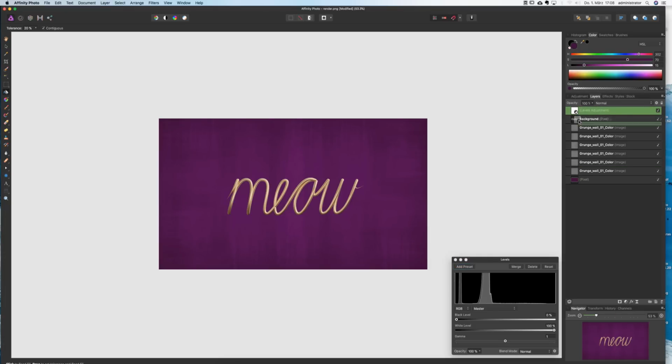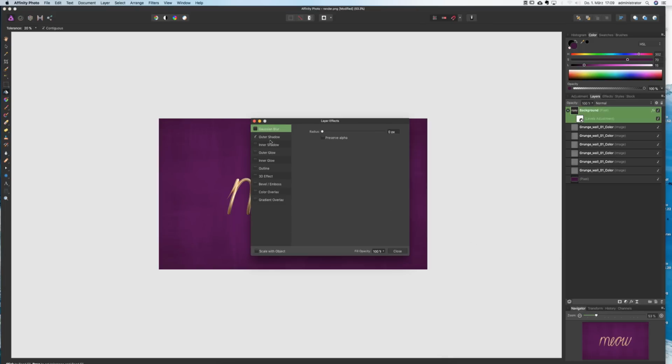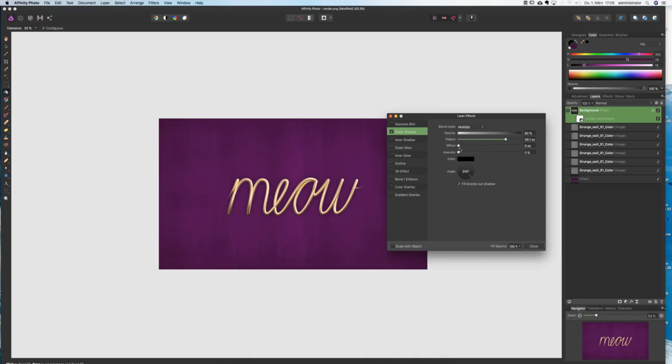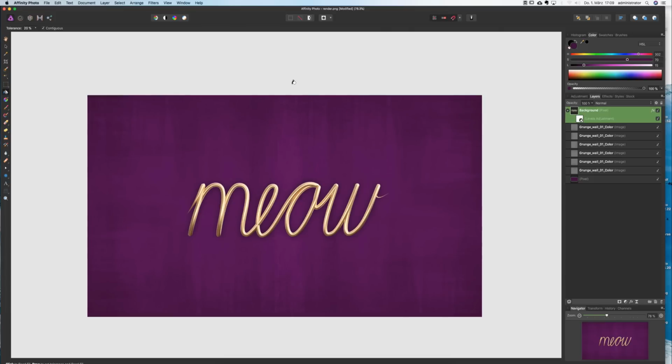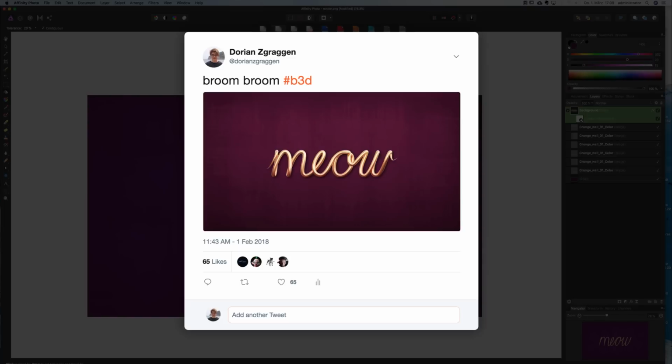Next, we can adjust the levels of the text a bit to make it brighter and add a shadow behind it so it better integrates with the background and looks more realistic. Lastly, we're going to export it as JPEG, maybe share it on Twitter to get a few likes.